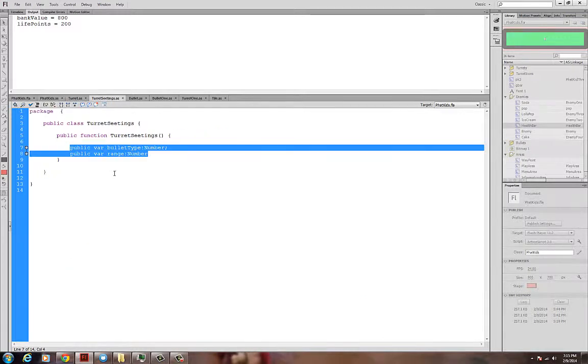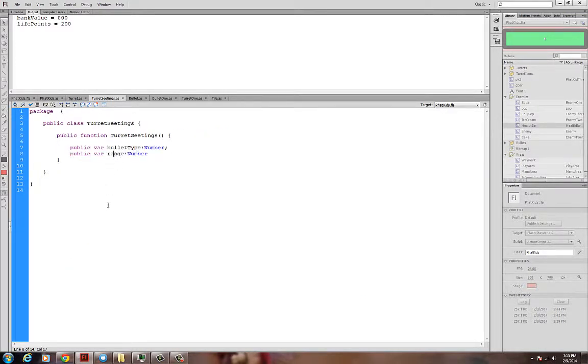And if I go to turret settings, notice that I've got bullet type and range right here. And so for turret 1, when I create turret 1, I'm going to set those up. I go ahead and create the instance of turret settings that I've already created back in the turret class. And so now bullet type is equal to 1 for turret 1, bullet type will be equal to 2 for turret 2, and so forth. And the range I can set here so that each turret will have its own range.